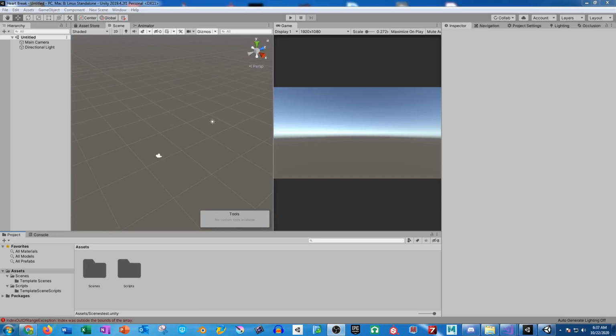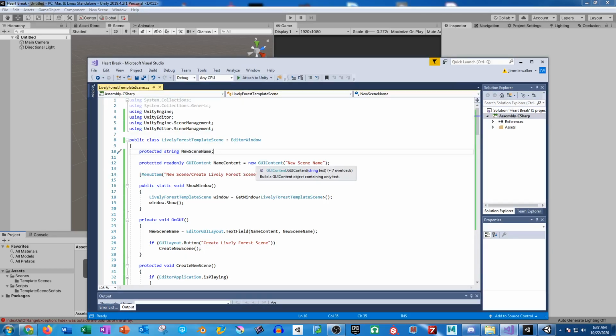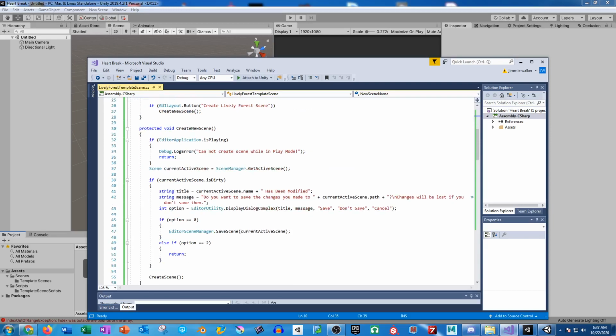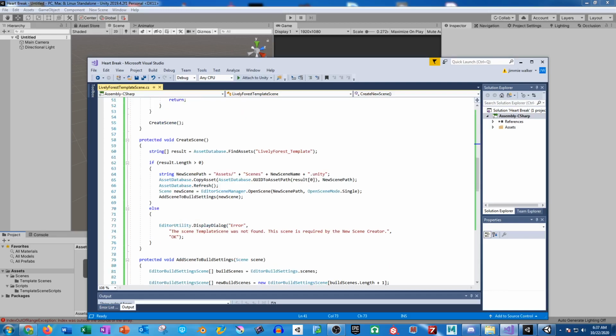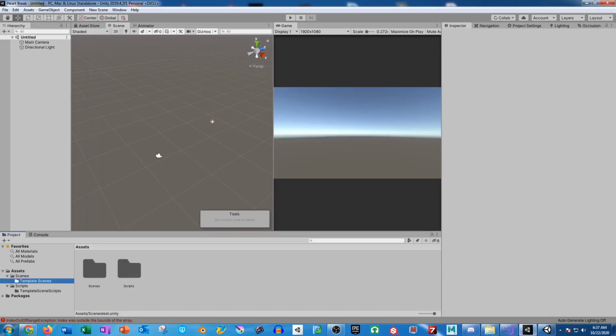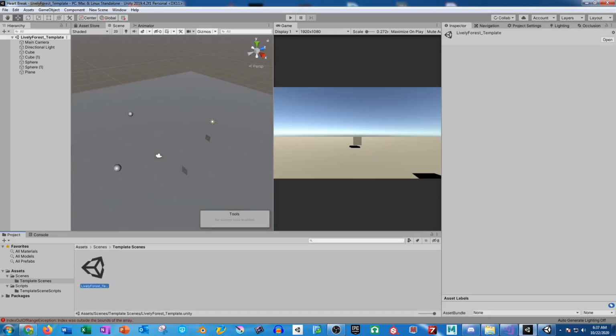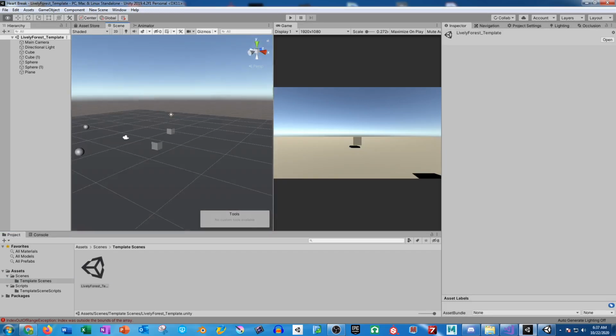Alright, so I had some issues with the script, so I had to modify it a little bit. Inside the script, you'll notice that I have added a couple extra things. We're checking to see if it's dirty, and if it was modified. And I've also added it so that if there's an issue, it'll say the template scene was not found. The scene is required by the new scene creator. I also added the Lively Forest template scene. So this is the scene that should pop up each time I start it.